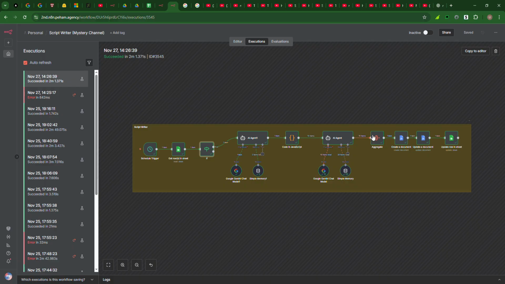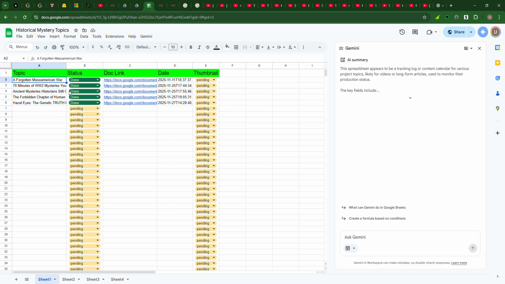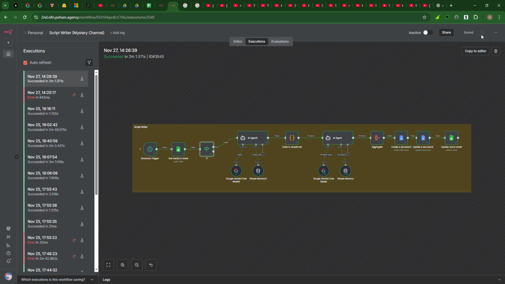And from here it aggregates all those chapters into one item and creates a Google Docs document, and then updates that document using the script I have generated. And again, it will update the sheet as well, setting the status to done, meaning we have generated the whole script. And this is the whole automation I have built today.